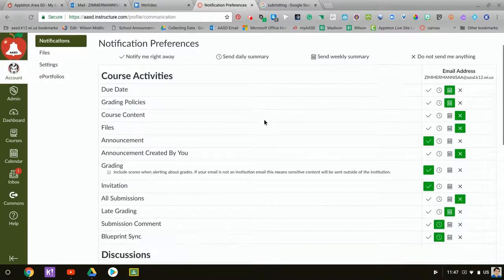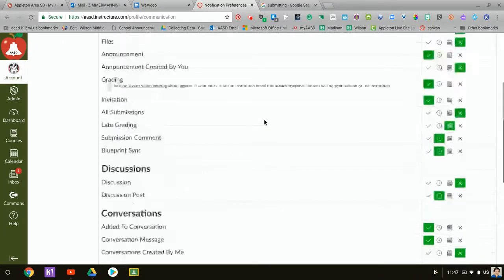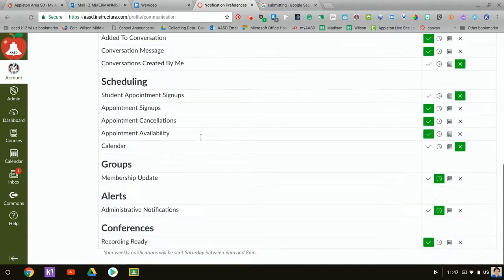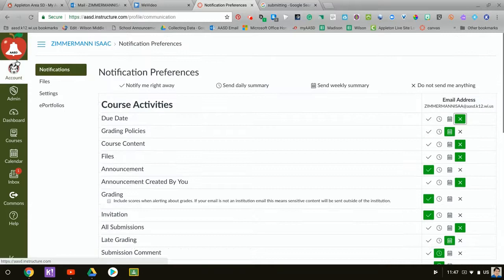These are all the different things that you can get notifications for. If you click on the check mark, it'll give you a notification as soon as it happens. The clock will give you a daily summary, a calendar, a weekly summary, and the X will not send you notification. That's pretty straightforward. So you're changing those there.